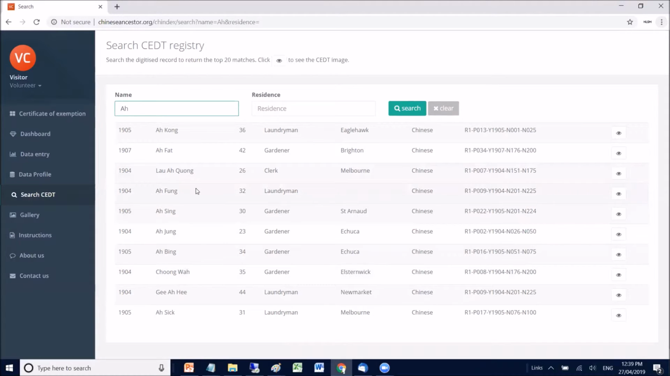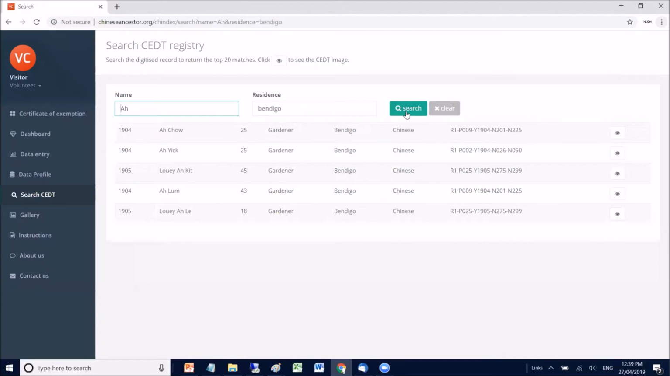Let's say I want to do a slightly more complex search, and I know my ancestors were in Bendigo, for argument's sake. How many people are there with the name of AH in Bendigo? There are 5. Here they are. So here's a simple example that if you know your ancestors' location and roughly the name, you can try a number of variations to look for it. This is all very useful. This gets us to a point whereby we can narrow it down.